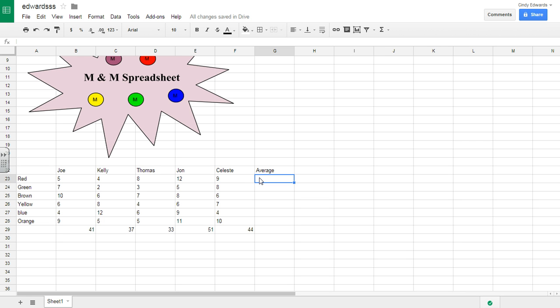So, again, our cursor is in this cell, which is where we want the average. You're going to click on the functions. You are going to click average. Click on the first cell. Hold it down to cover the remaining cells that you want averaged. When you have it done, hit enter, and you have an average.